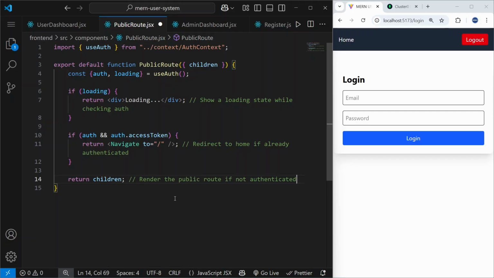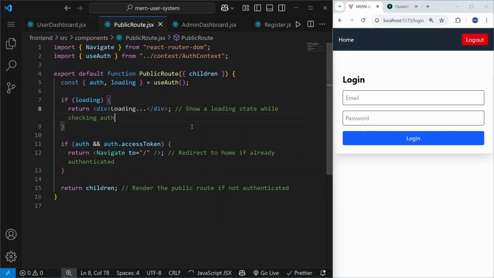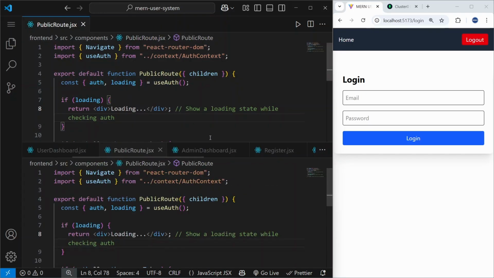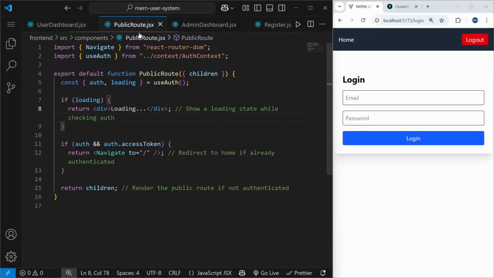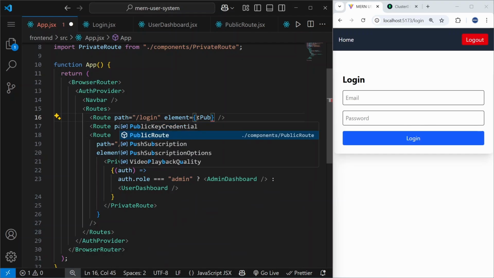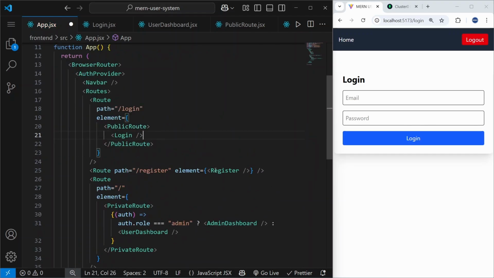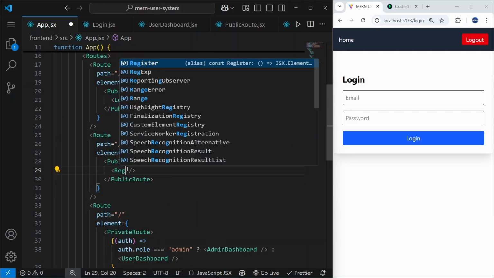So we want to render the public route if not authenticated. And we shouldn't forget to import the Navigate component from React Router DOM. Okay, so let's save it. And now we need to use it properly inside App.jsx. And when it comes to this login, we just need to wrap it inside our public route that we have just created. And the same should be done with register. So let's just copy this, and here let's say register.